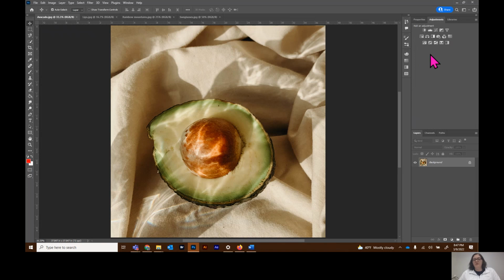Your Adjustments panel is a good one to have open because you can create adjustment layers that can change things like brightness and contrast, can change levels, hues, you can add filters all through these things. We will be talking a little bit about the adjustment layers in lesson 2.